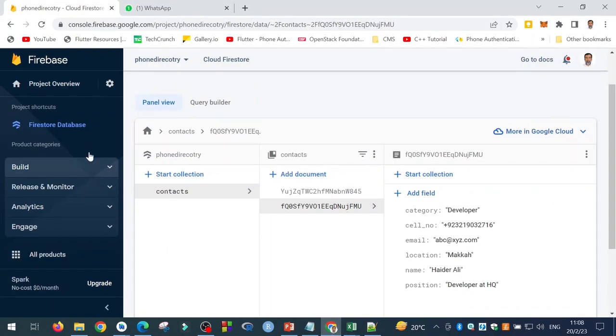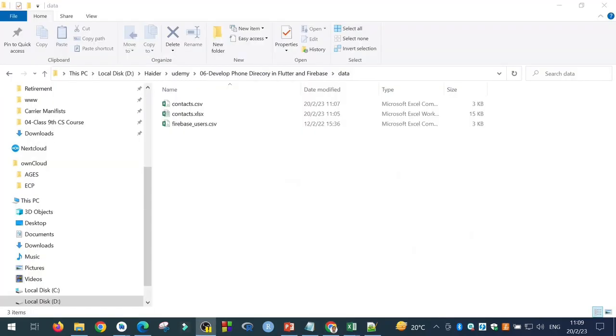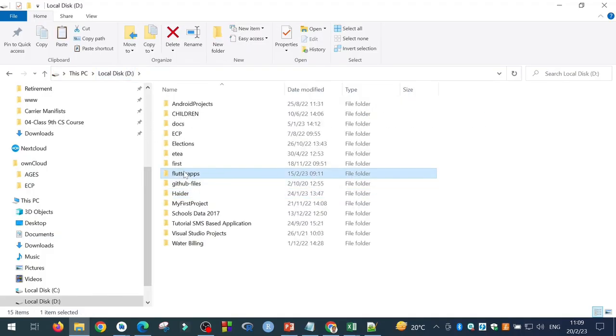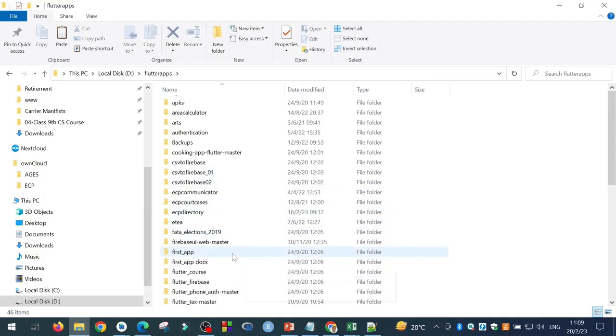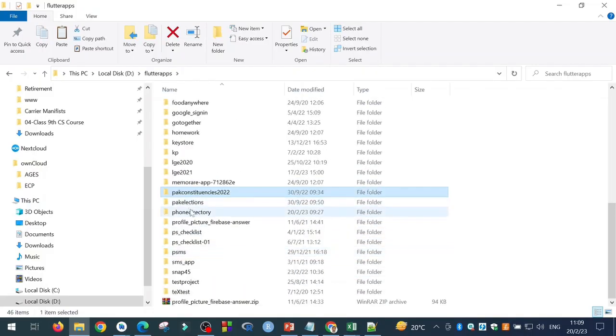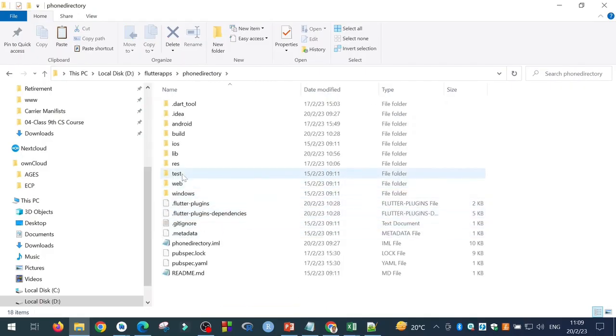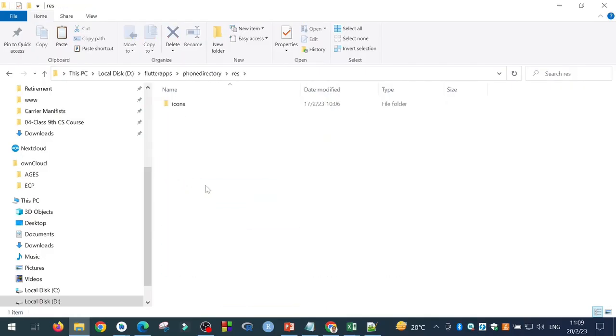Here it is. So now let's go to Flutter and write the program for exporting this CSV file to the Firestore database. Now the first thing you need to do is to copy the CSV file to the assets folder in the Flutter project. So I will copy this context.csv file, Control C, and put it in the res folder. I have the phone directory app, and here is res. I will copy it. So this is the first step.